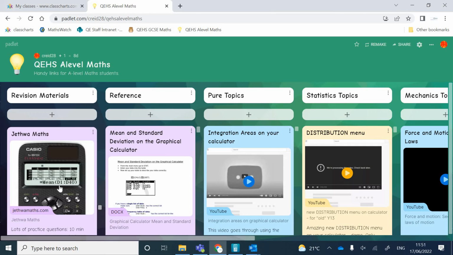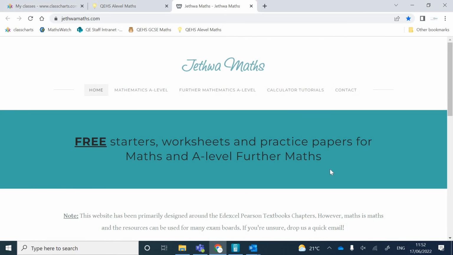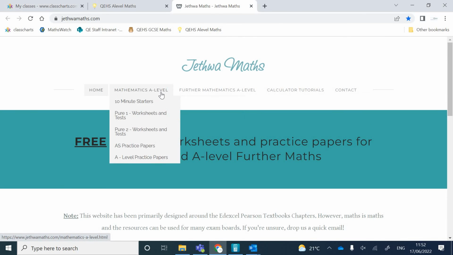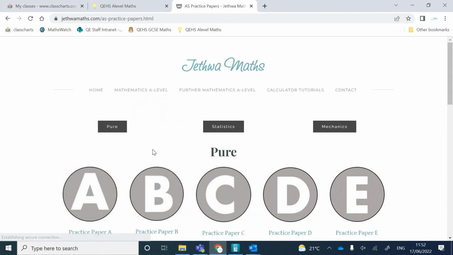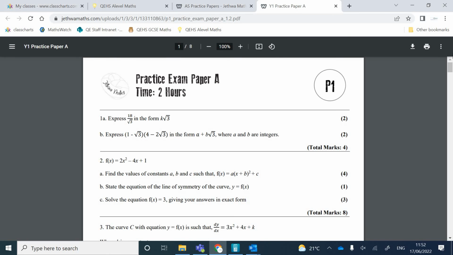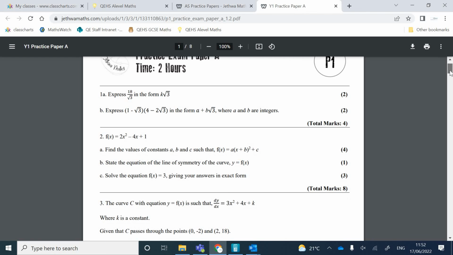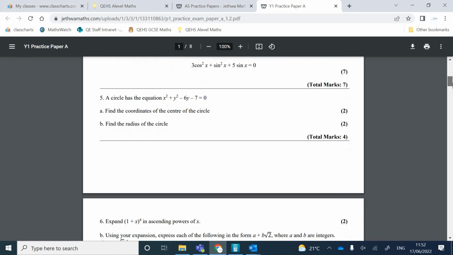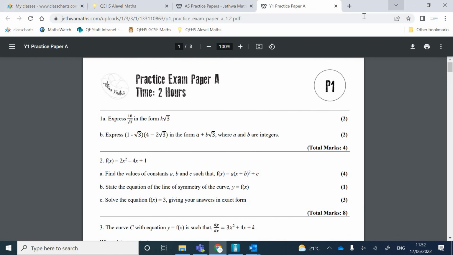So let's keep going. Jethwa Maths. So this Jethwa Maths, if you look at the Maths A level and you look at AS practice papers. So these are just made up by Jethwa. So if you run out of AQA, MEI, Edexcel and OCR papers, then you can do some practice papers that have been made up to be in the right style. Okay, I think this person does Edexcel, but it's pretty close. Okay, and there's answers for that as well.